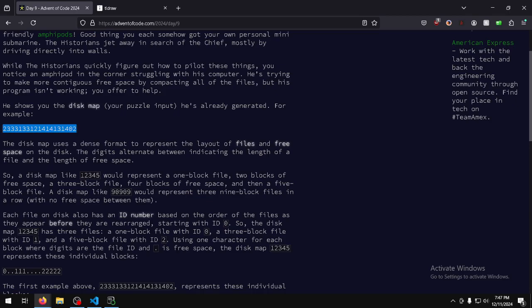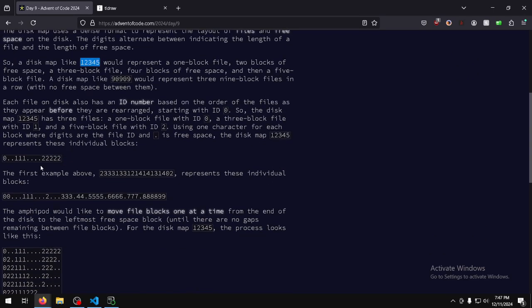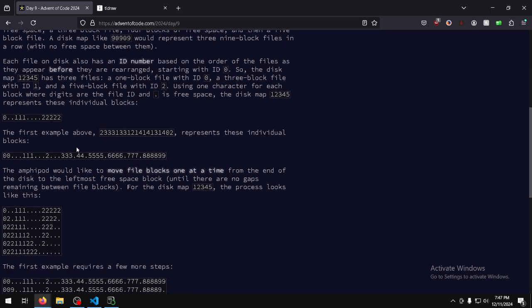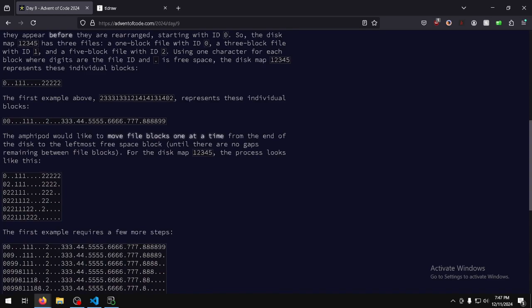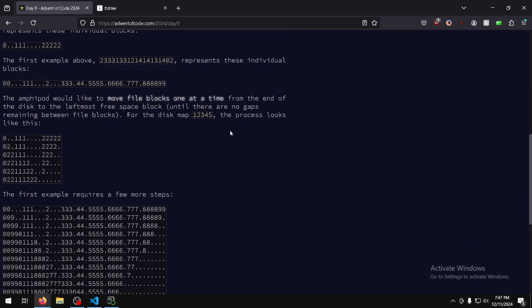Okay, so it's alternating size, free, size, free, size. Three 9-block files with no free space. Oh, there it is. Size, free, size, free, size. Okay. Move files one block at a time from the end of the disk to the leftmost free space block until there are no gaps. For 1, 2, 3, 4, 5, the process looks like this.